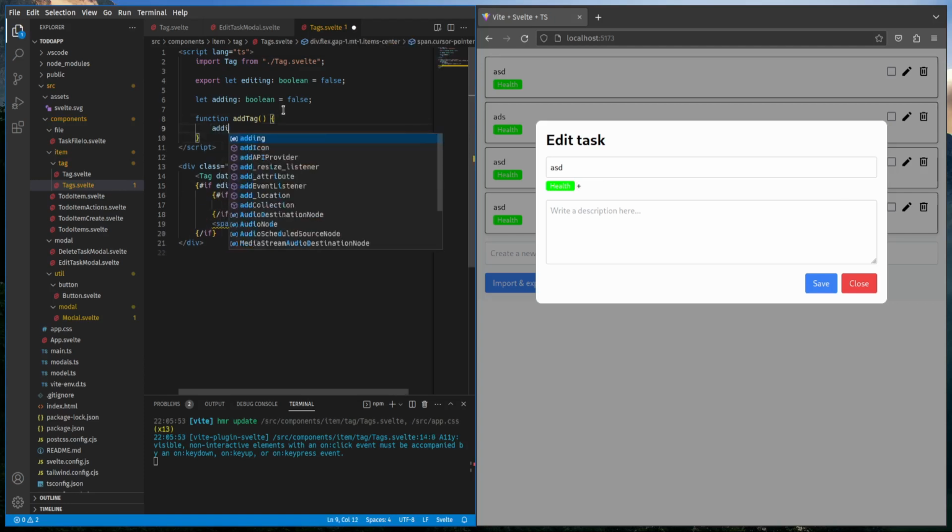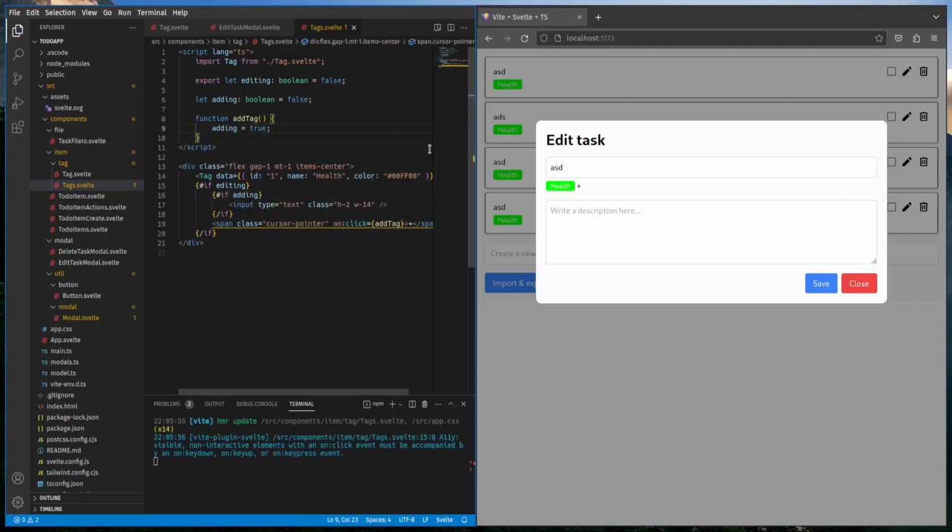So add tag, we should do adding is true. Let's see if that works. Yeah, there we go. Nice. So one thing that I also want to do is auto-focusing on this element. That is kind of the point here, that you should just click that button and straight away get the ability to write something.